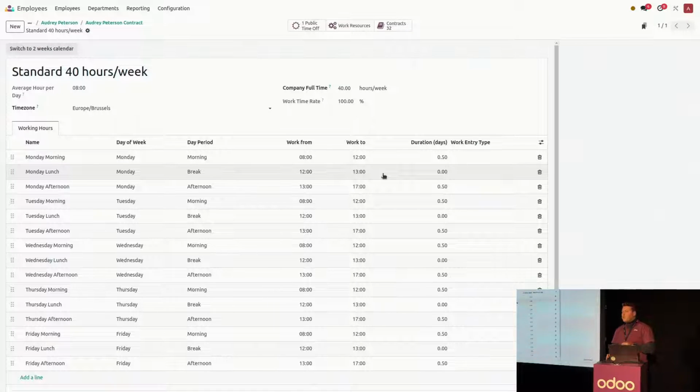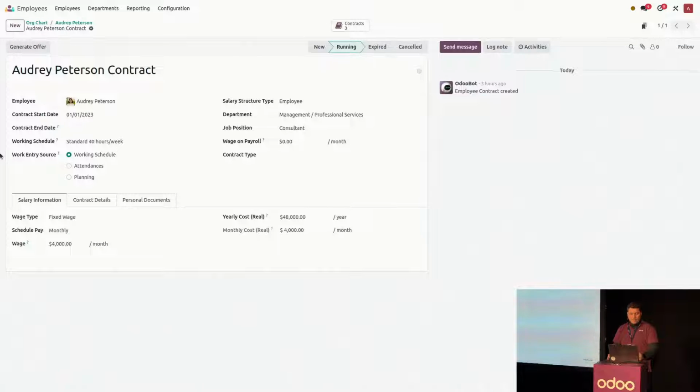One quick new feature is that we've added a lunch break to be a bit more granular. Even though Audrey is working 8 hours the entire day, she still has a 1 hour lunch break at noon. Let's get back to the contract by using the nice breadcrumbs right there.